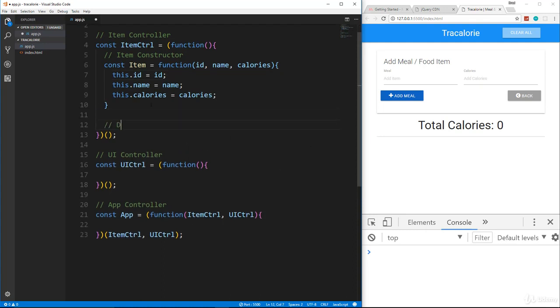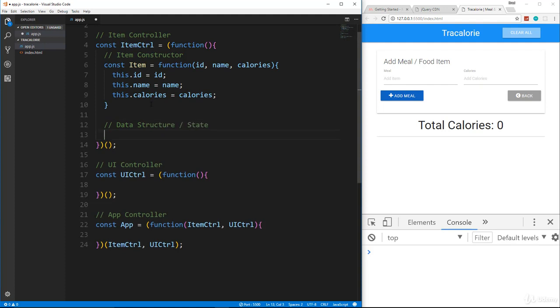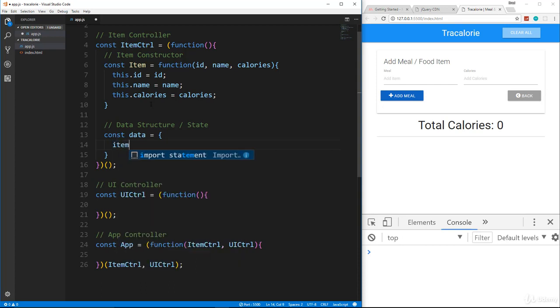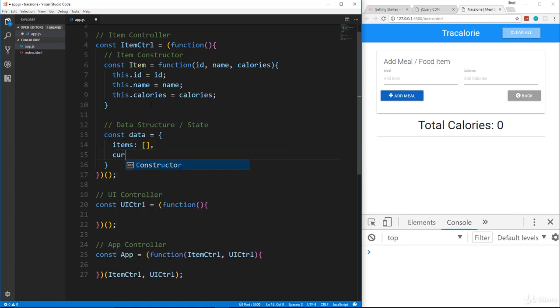Now we're going to create the data structure, which is also, I guess, the state. If you think of a React application and you talk about state, this is very similar. And that's the idea of this project, is to kind of give you the feel of a React or AngularJS application with just vanilla JavaScript. Okay. So we're going to create a variable called data. You could even call it state if you want. And then we're going to have items, which is going to be an array. We're going to have a current item, which is going to be set to null.